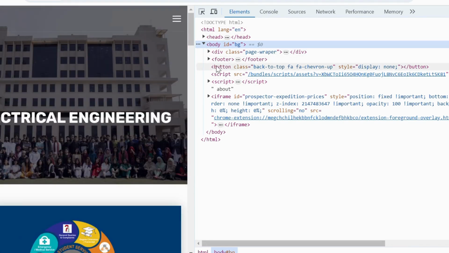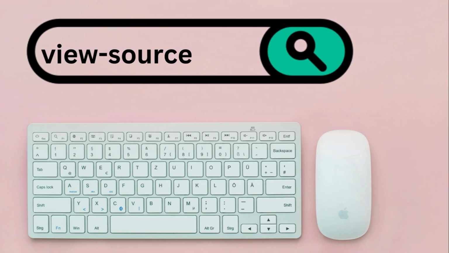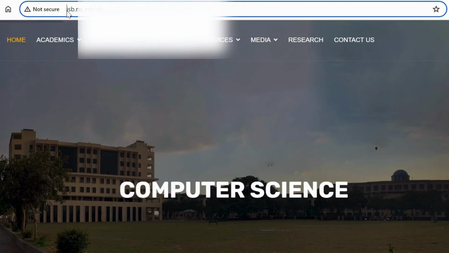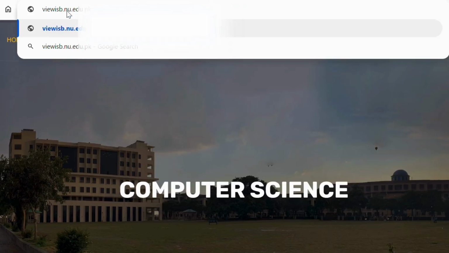In the next method, we will go to the search bar and write view-source: before the URL. As you can see what we are doing here, it will open the page source directly for you.